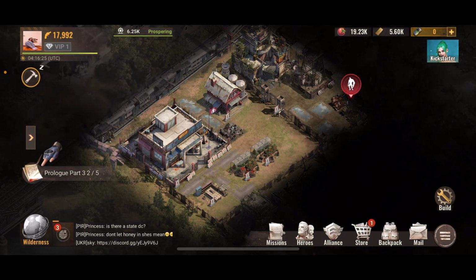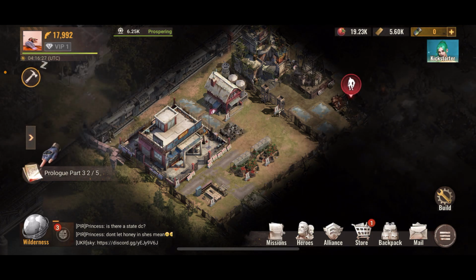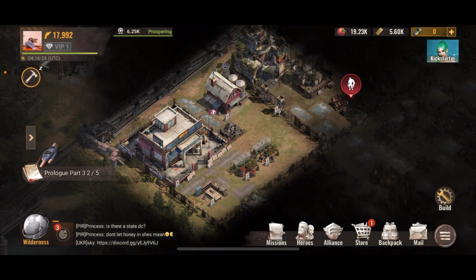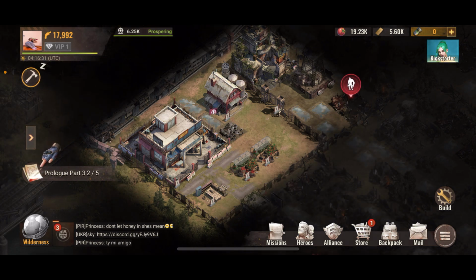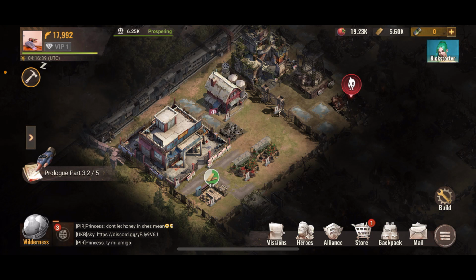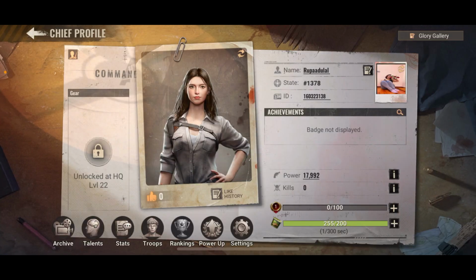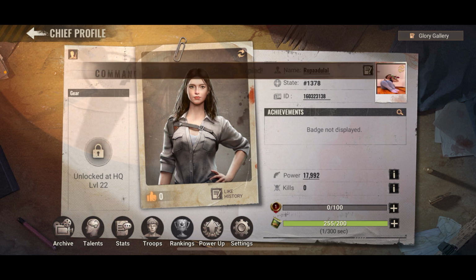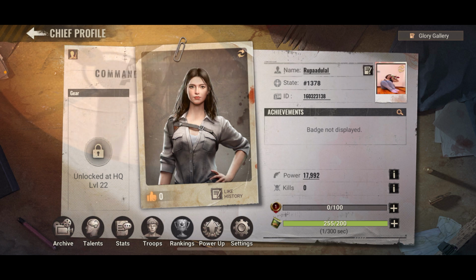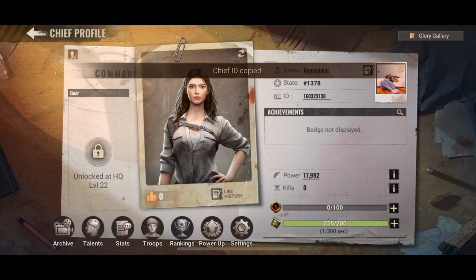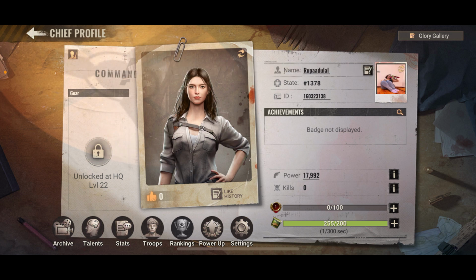To find your player ID in State of Survival, first of all, open up the game on your device and then from the home page, go ahead and tap on your avatar in the top left corner of the main screen. This will open up the Chief Profile section where you need to see on the right corner, and there you should see the ID option. If you tap on the ID, which is a long string of numbers, you will then be able to copy your Chief ID. You can also manually write it down for future use.